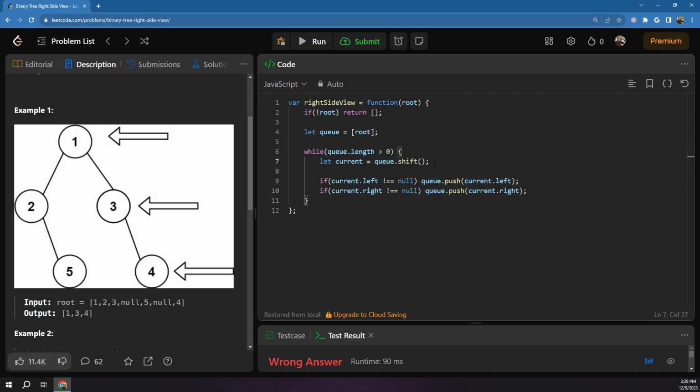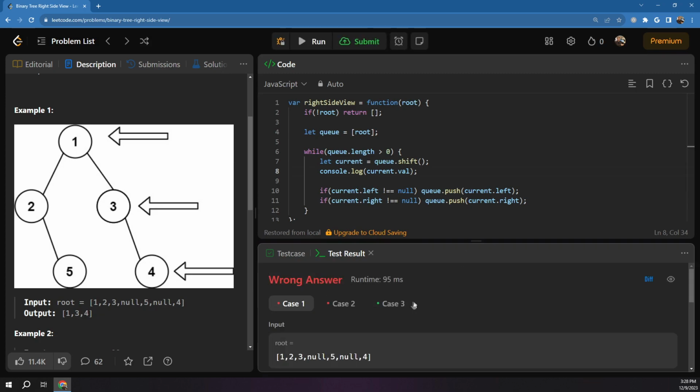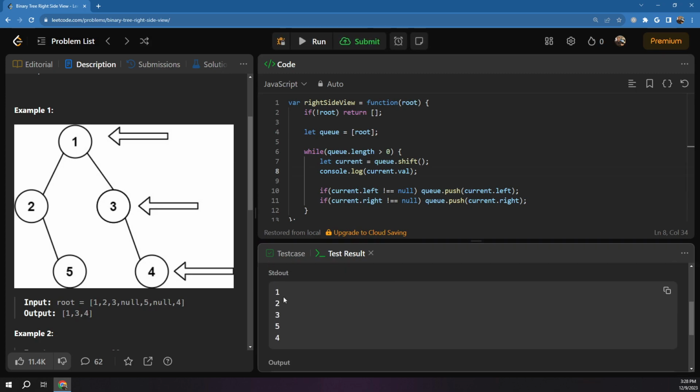Now I'm going to console log the current value just to confirm that I'm getting all of the values in the correct order. The output gives me 1, 2, 3, 5, 4, which is exactly the order that I need. Now that we have that, let's go ahead and build on top of this.